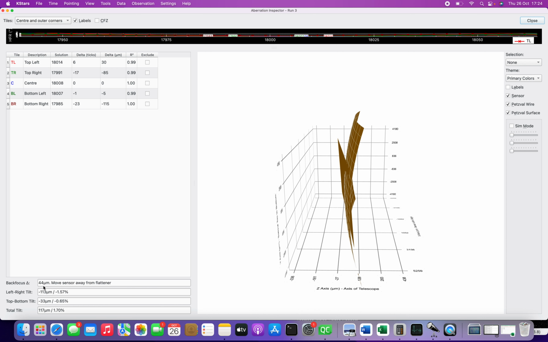I think the way I look at this is it's a little bit like a collimation type process, where you get a bit of a clue from this that you need to move the sensor away, and you have a number. I think what you're going to have to do is make an adjustment on the back focus that would move the sensor away from the flattener, and rerun this process.